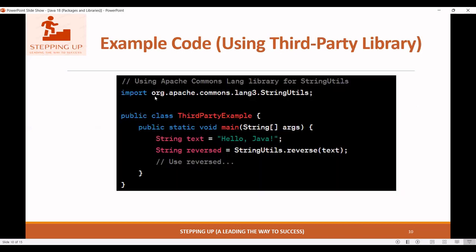So code is like that. We are importing this Apache Commons package, and we are using the third party here directly. This is the Apache Commons library that is used for strings. We directly use its method here.